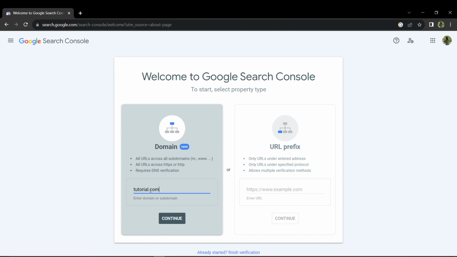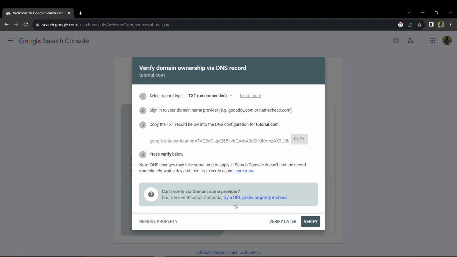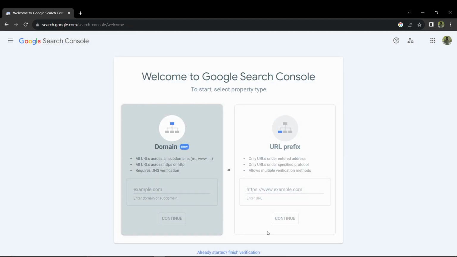Google then will start checking your verification, and you'll see your verification methods. Just click HTML tag to open it. After that, you'll see a code, so just click Copy to copy it to your clipboard.